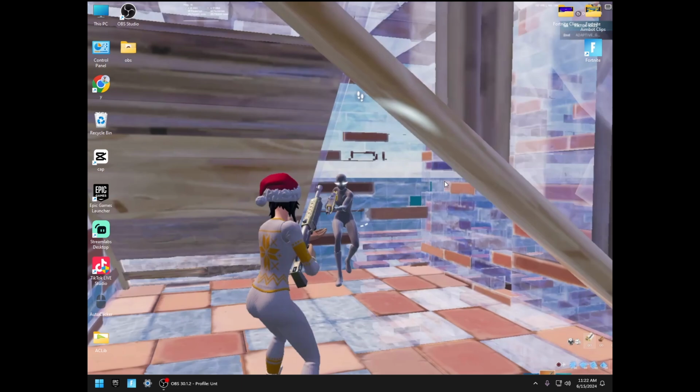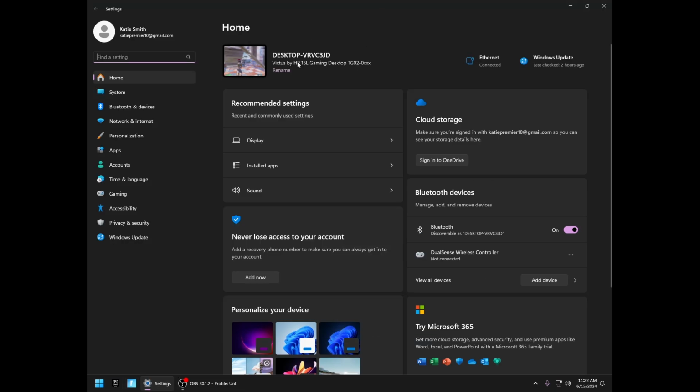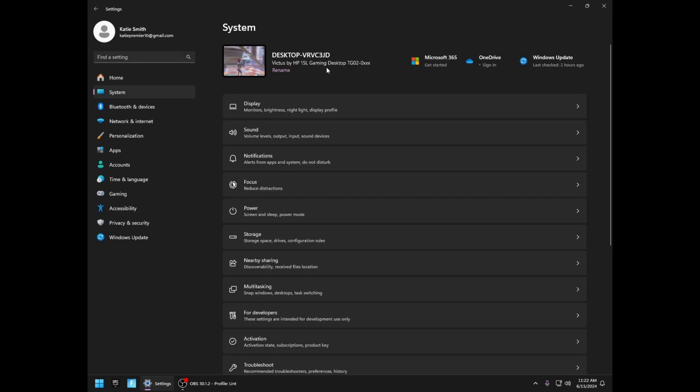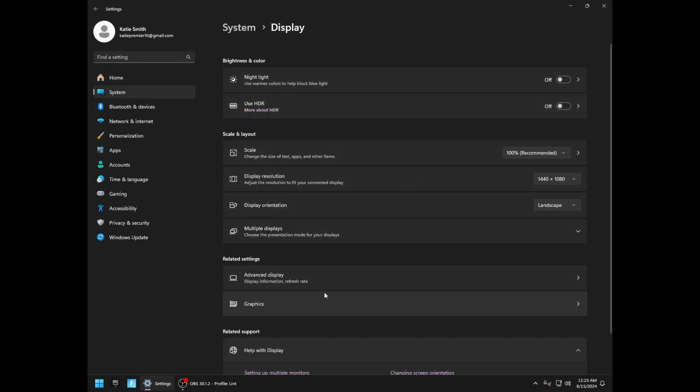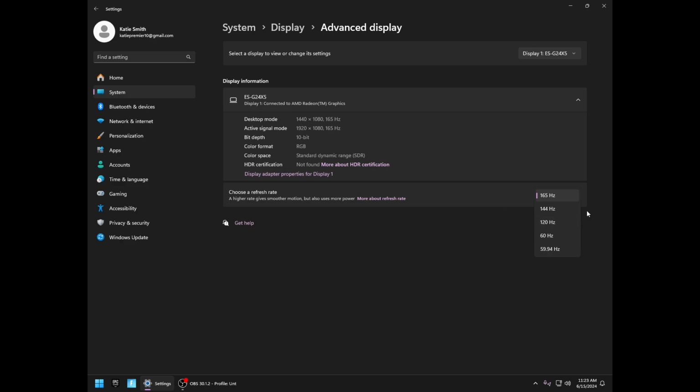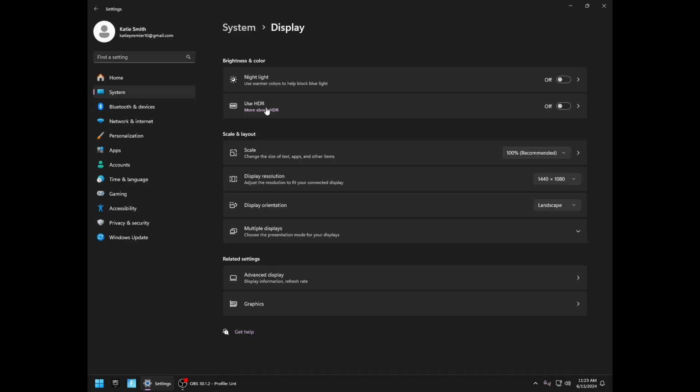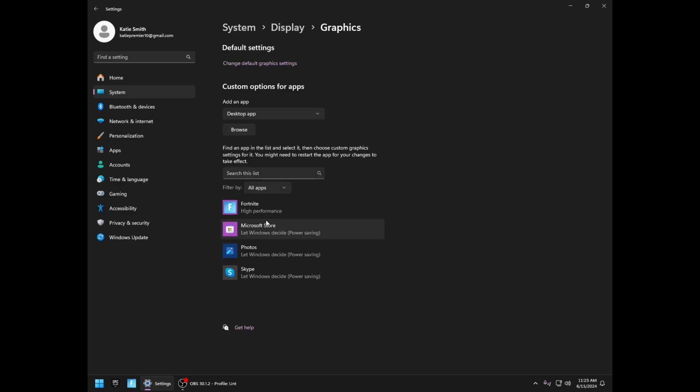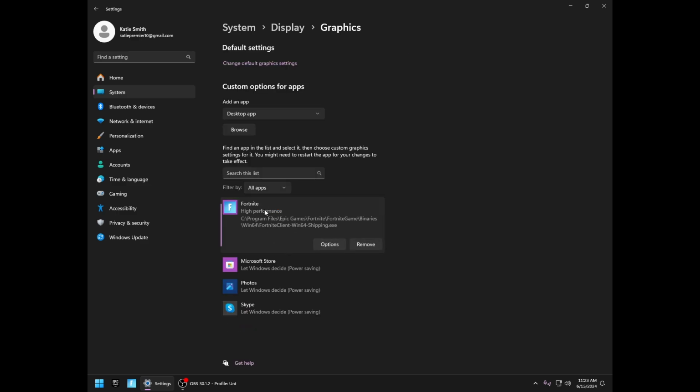Okay, in today's video, I'm going to show you how to optimize your PC so it runs at its full potential. So you want to go to your settings and go to System and then go to Display. Go to Advanced Display and make sure this is at the max that it can go to. Then go back to System, go back to Display and go to Graphics.